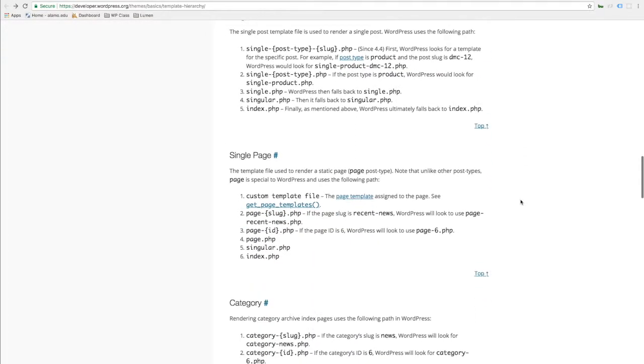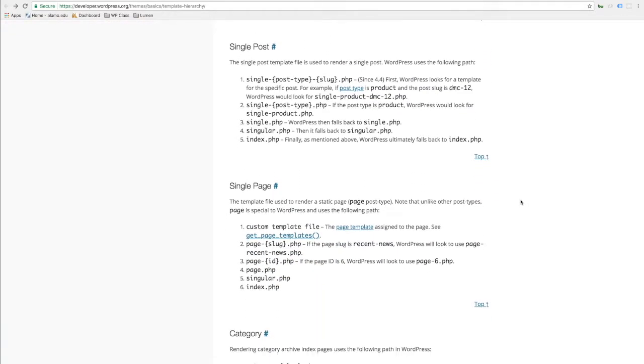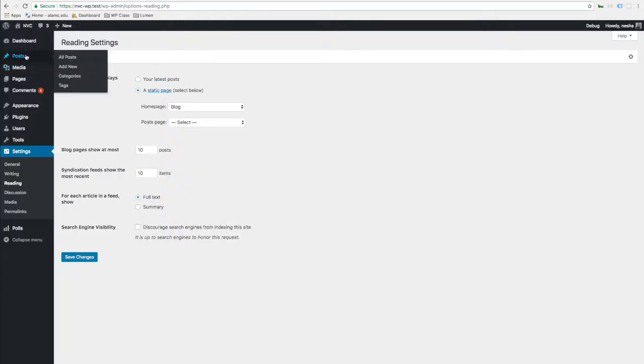So let's go to the next one, which is single post. In WordPress, there are two main post types. One is posts and the other is pages. So we have two different post types that we can create out of the box with WordPress: posts and pages. Media is also a post type, but it's different. This one is content related.